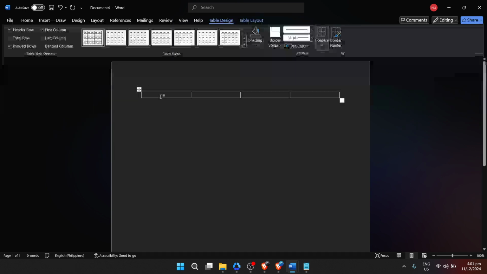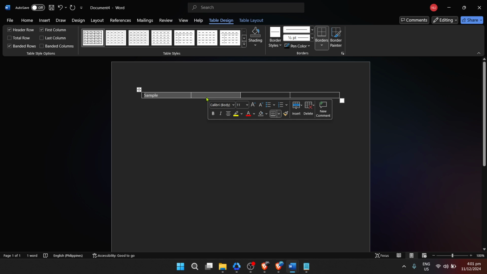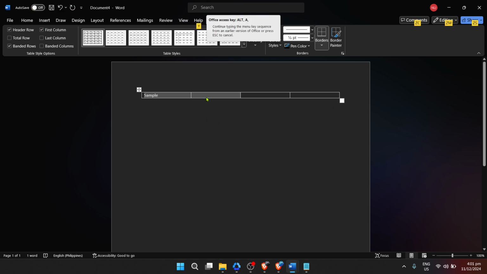Now here comes the magic part, merging the cells using a shortcut key. Without needing to navigate through the menu for the merge function, you can simply press Alt plus A plus M. This command is a quick and efficient way to merge your selected cells in Microsoft Word. It's a 3-key combination that you'll press sequentially. Start by holding down the Alt key, then press A, and finally while still holding Alt, press M. This sequence sends a command to Microsoft Word to merge the selected cells.